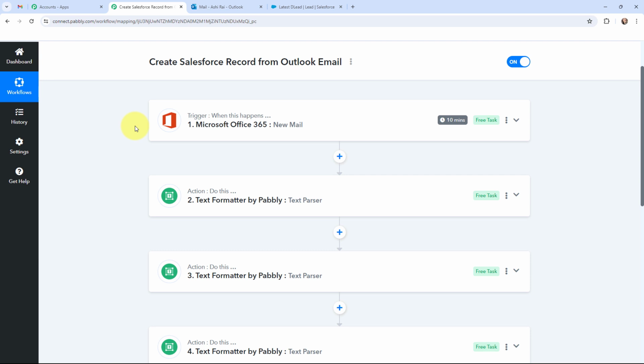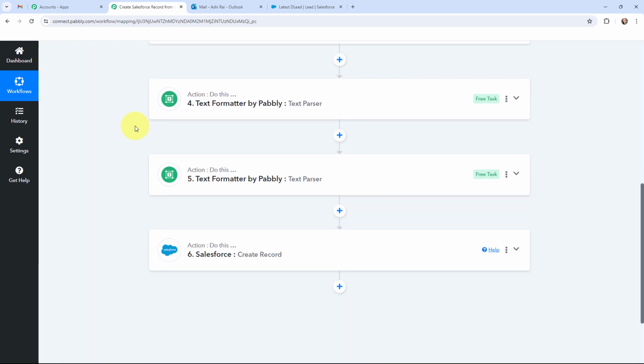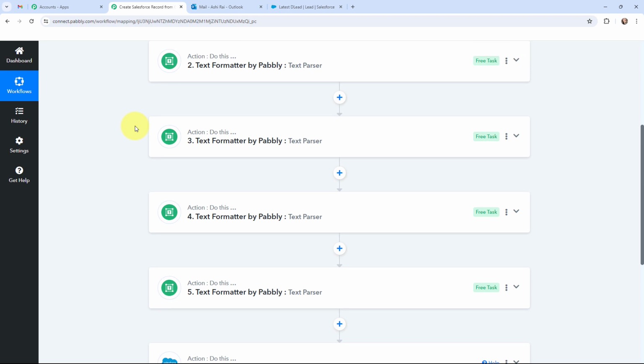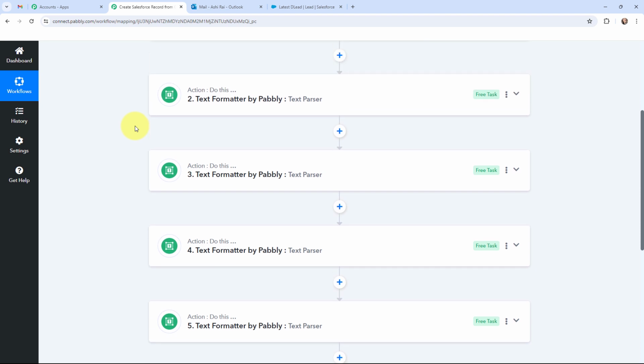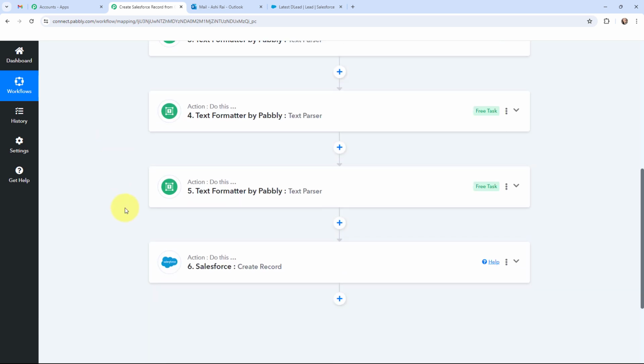That means now whenever I'm going to receive the lead details on my Outlook email, then automatically by using those details, a lead will be created in my Salesforce account. So as I've got the lead details in an Outlook email, that is why to get the details of the lead, we have used text parser, so we can fetch the details and map it in our actions tab of Salesforce. So as a lead has been created in Salesforce, this automation was successful.